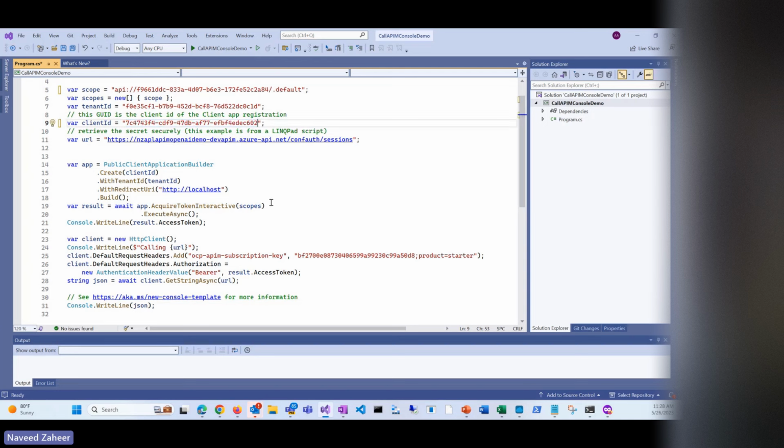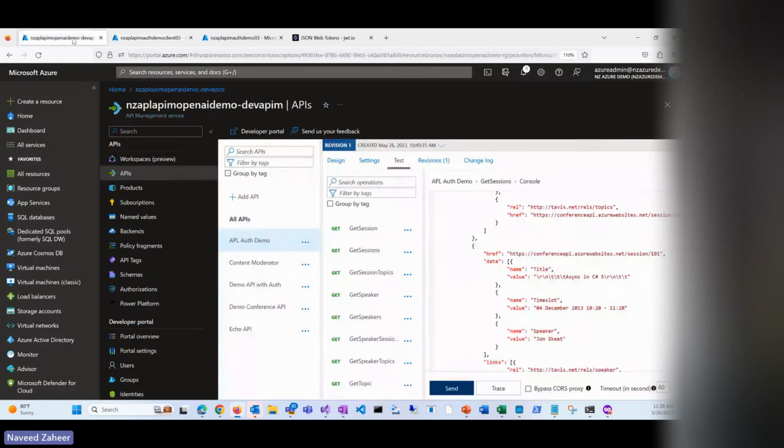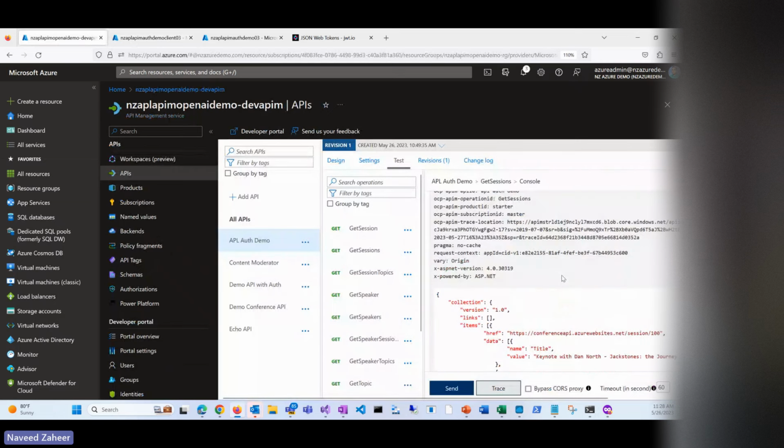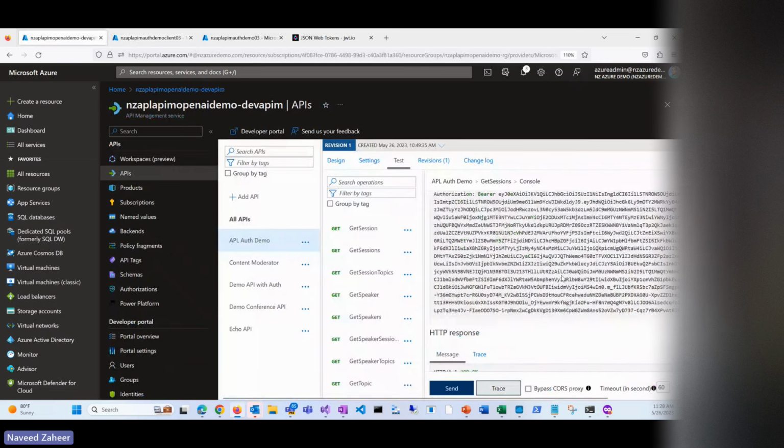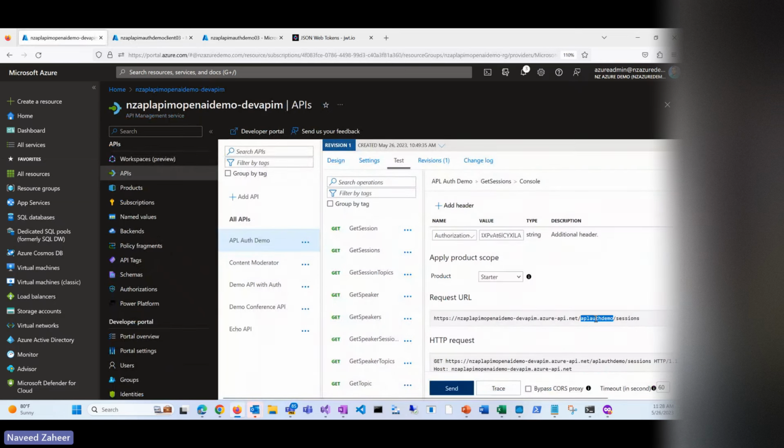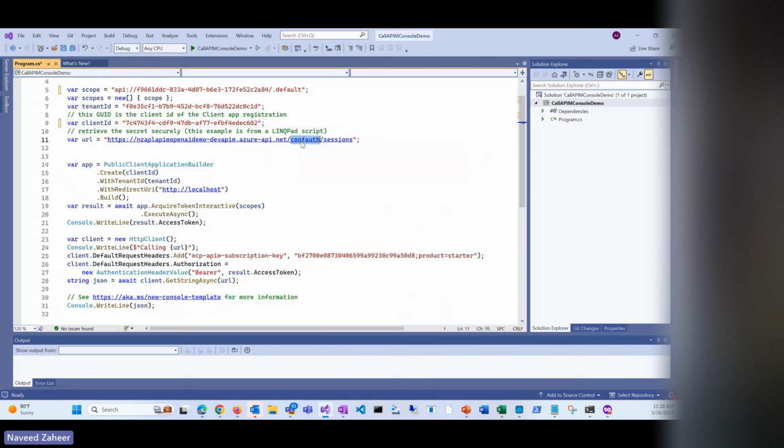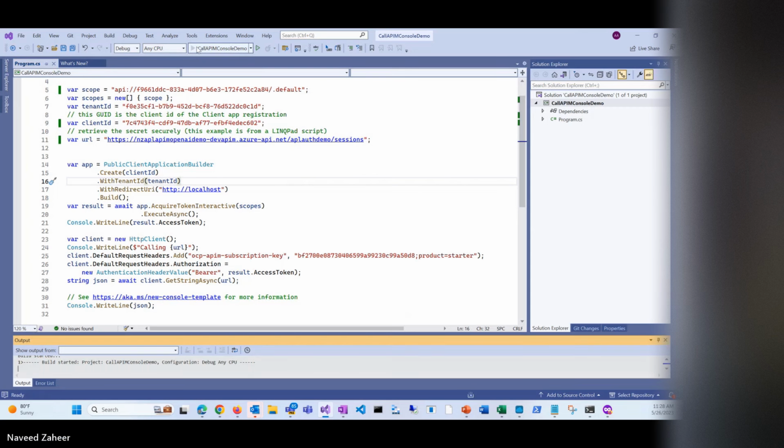I'm going to paste it here. And now let me fix the URI. So this is the URI that I'm using. And let me go back here and go into the API app, and let's see what is the URI that we are sending it to. So let me just go back here and quickly paste it here. And now let me call this API. Subscription and everything is the same. So let me run it.